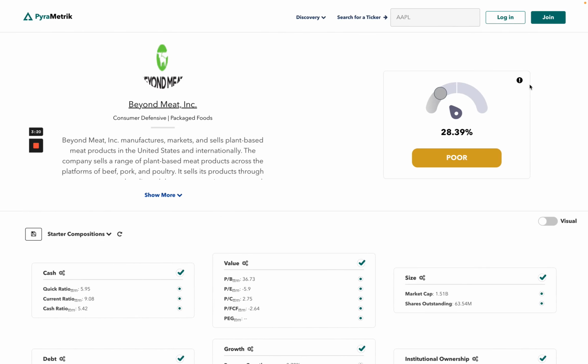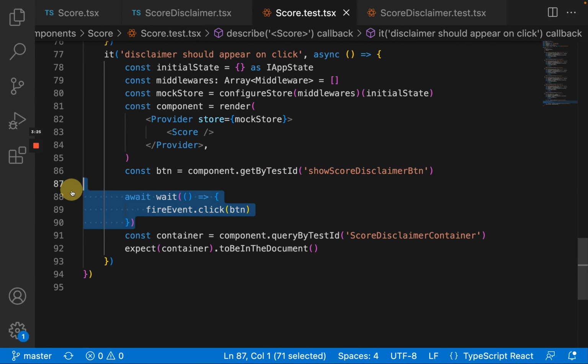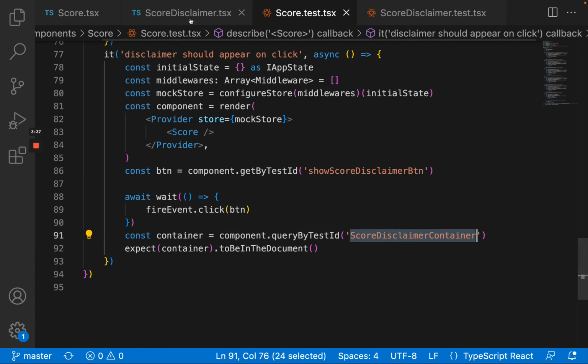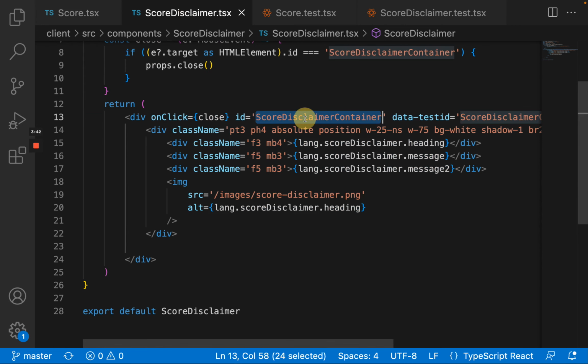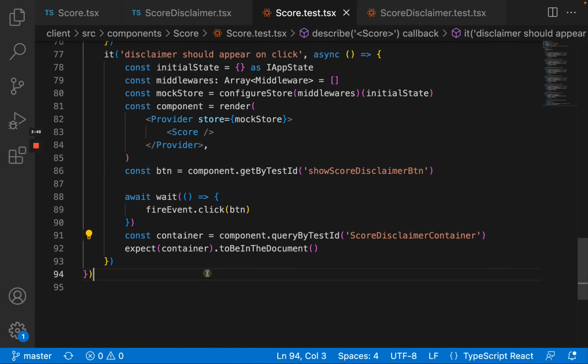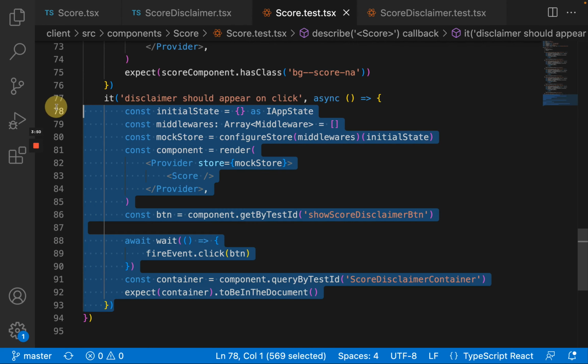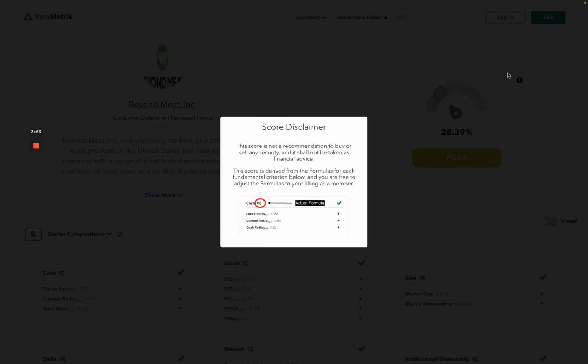Once again, that is that exclamation button. We are getting that button. Once gotten, we are simulating a click event. That's what we're doing here, the fire event.click. And then from there, we are verifying that the score disclaimer container, that is the actual pop-up window that you saw, we verify that that is in the document. So this is the very simple component test to, once again, verify that when you click on this button right here, this pops up. Now, that's only halfway done.